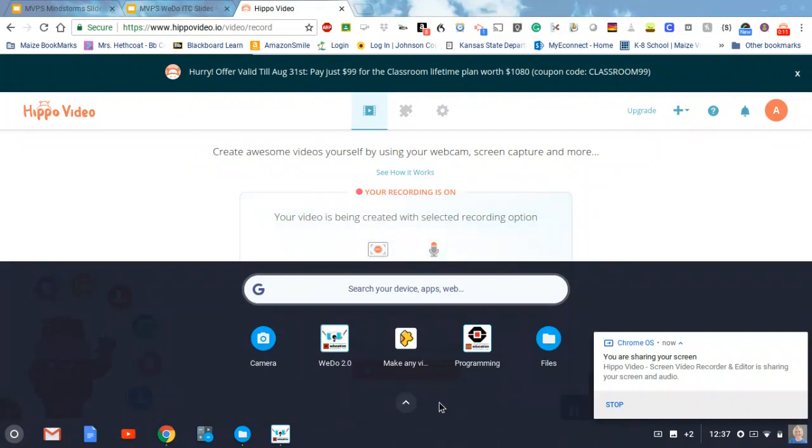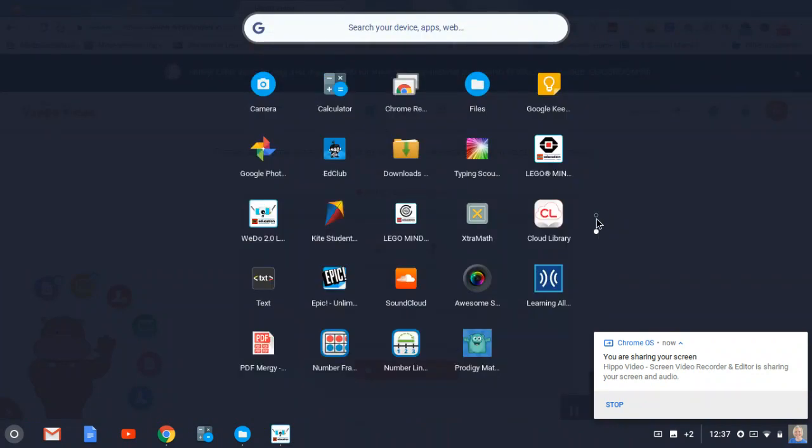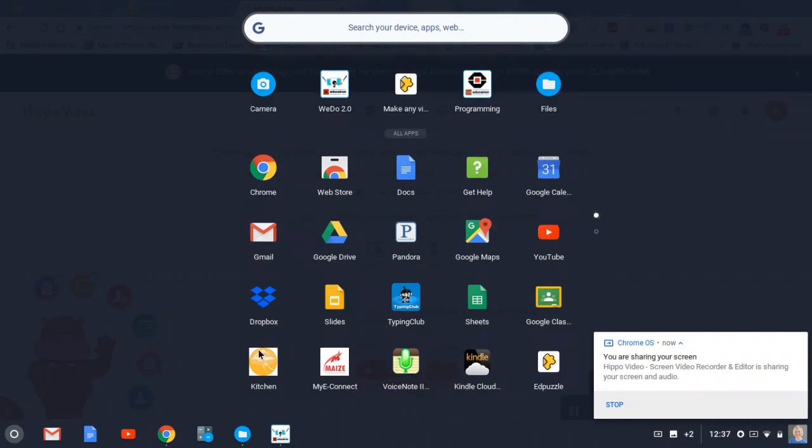All right, so the first thing you need to do is click on the circle right here where my mouse is and find your WeDo 2.0 that has this little picture right here. If you don't see it, go ahead and expand it and click through until you find it. Mine is open right here.